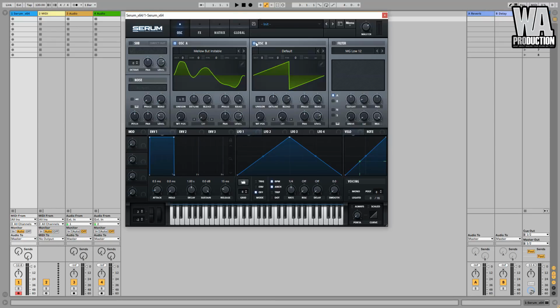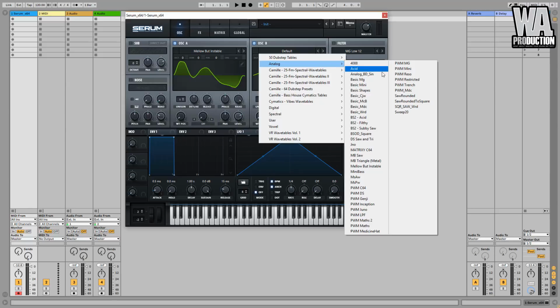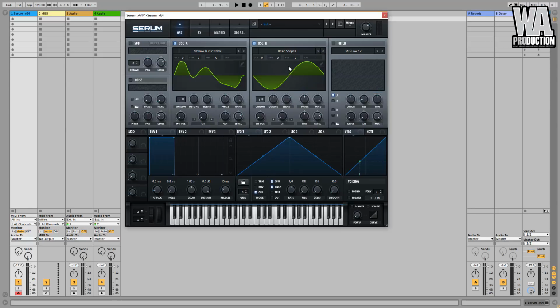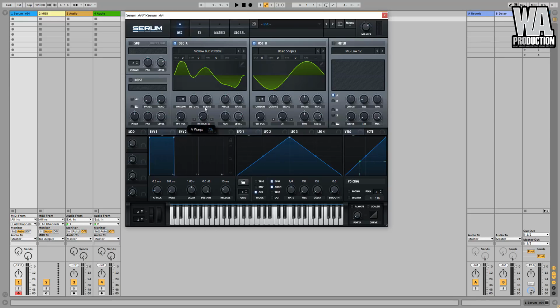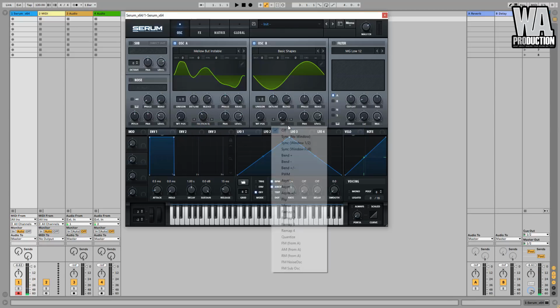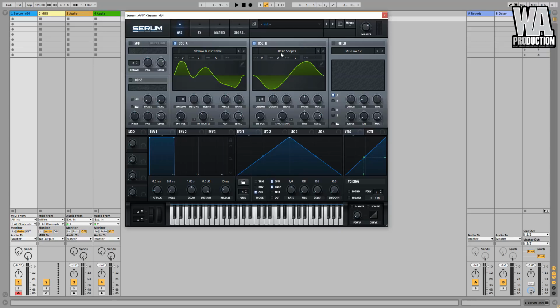Now I want to use oscillator B as a sine wave, so let me check basic shapes. And I want to use this as a frequency modulator on oscillator A. So let me crank it up to somewhere like this. And I want to use the sync on oscillator B.